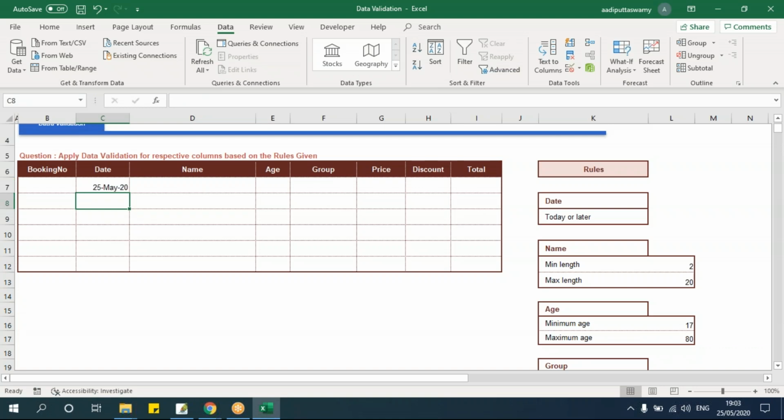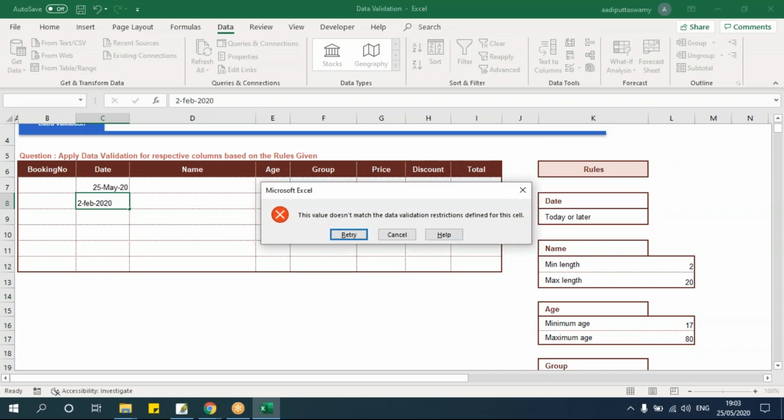Let me enter one more invalid data. Say 2 Feb 2020. It is not allowing me. Now, if you check the message, it says this value does not match the validation restriction defined for this cell. I don't know what validation I've given. It is just giving me a generic error message. What I'll do is try to give a specific, customized message, so that it will be easy for any user using this template to know that here I need to enter the date, either today's date or greater than today's date.